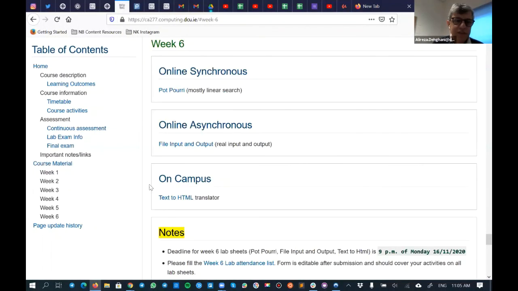We are in week 6. We have a couple of things to discuss for today. The first thing we want to talk about is a continuation of the linear search stuff we had started already a few weeks ago.